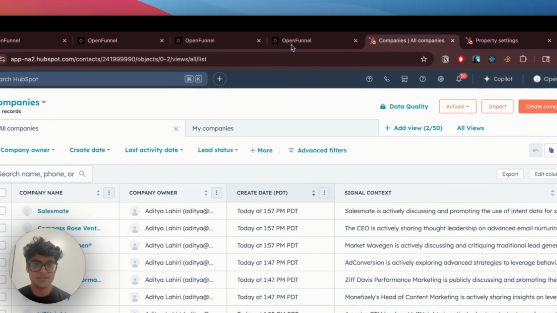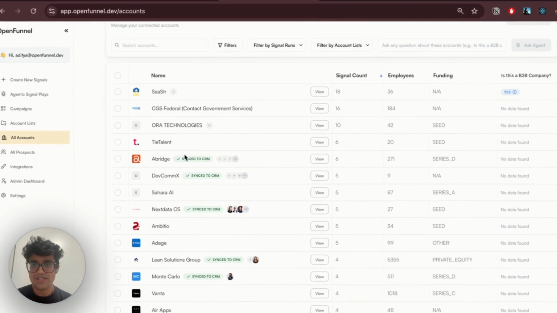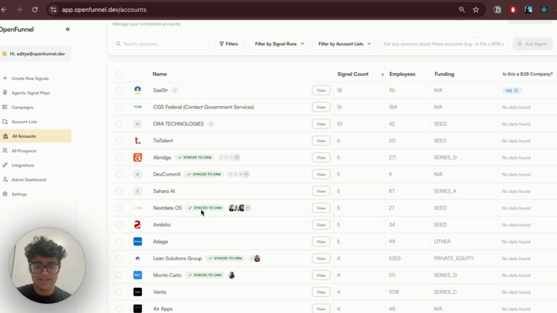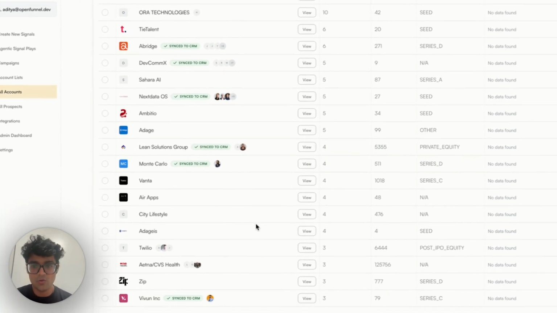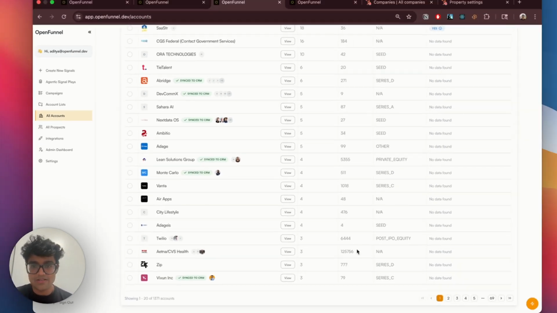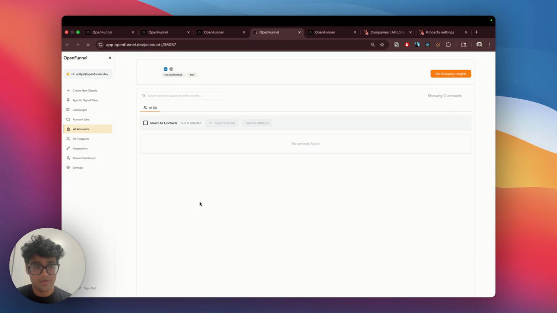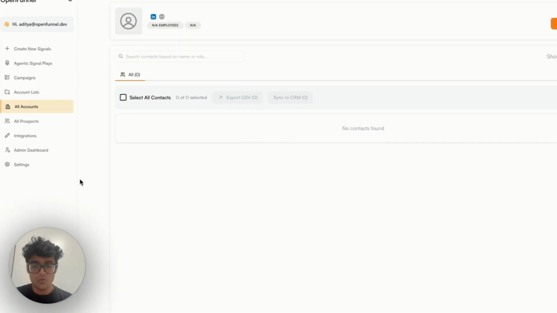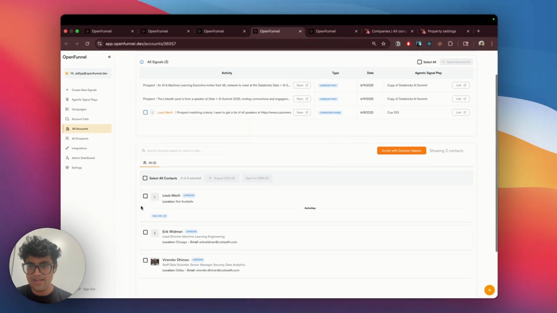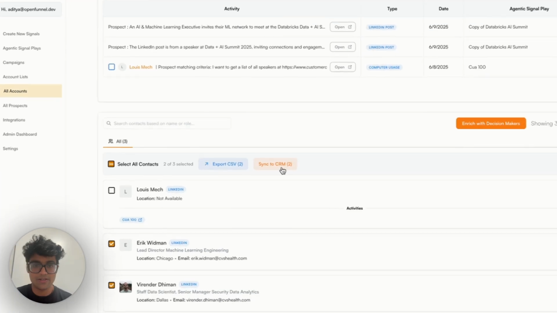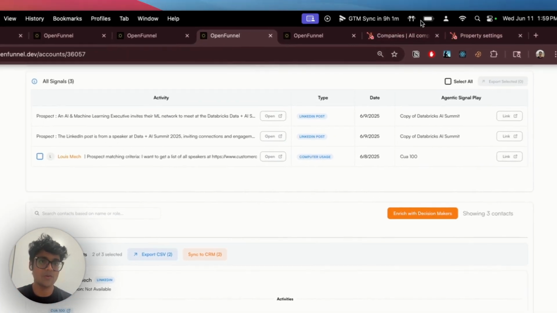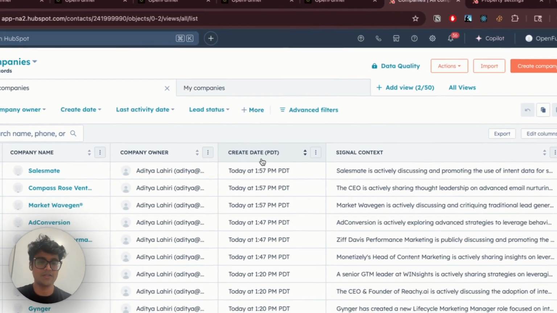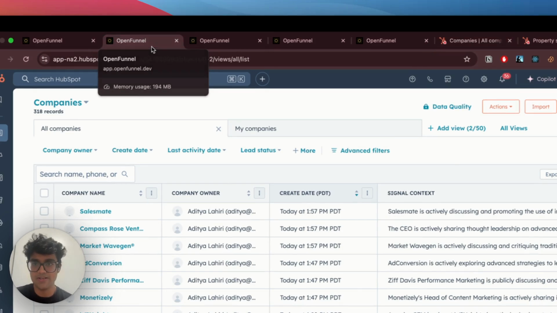So yeah, that's the flow. You can also sync any account on its own and you'll get this sync to CRM batch in the account view. All you have to do for that is go to any account with people, open the account view, and then select the people you want to sync and click on sync to CRM. It'll go through the same flow and you'll see the company and the person populate up here in your CRM.